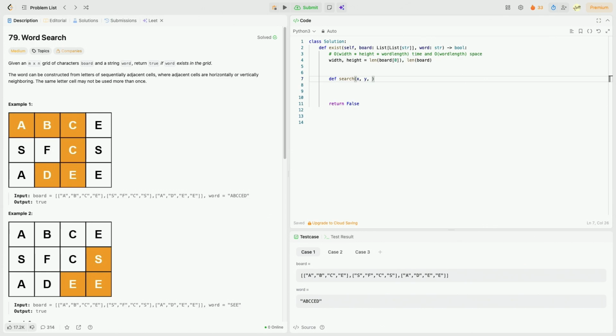And since we're using backtracking, we probably also want to give it an index, an i, that tells us at what position in the board we currently are. And we have to tell it which nodes we've already visited, which we cannot visit again. So search will do its magic here.